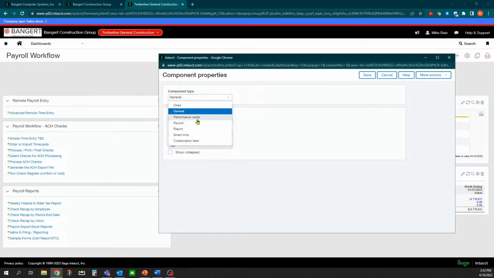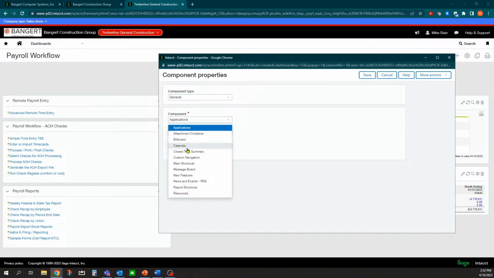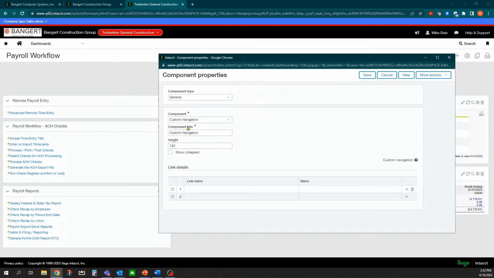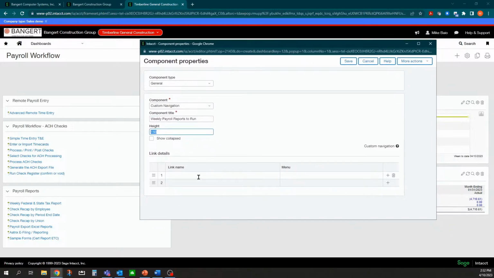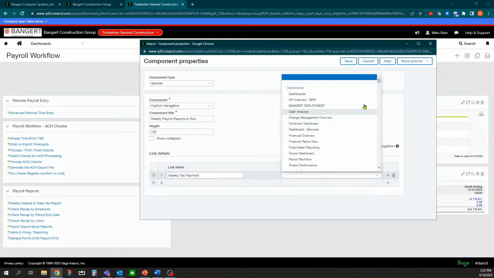So basically what you can do is set up something in here under the general component type, and then under components you have what's called custom navigation. You can name it whatever you want, and we'll just call it weekly payroll reports to run. And you can build the height here. We'll leave it at this for now. And you can just come into here and build your links in any order you want and write in whatever you want. So let's say the first report is my weekly tax payment. We'll just call it that. And then you need to search for the reports.